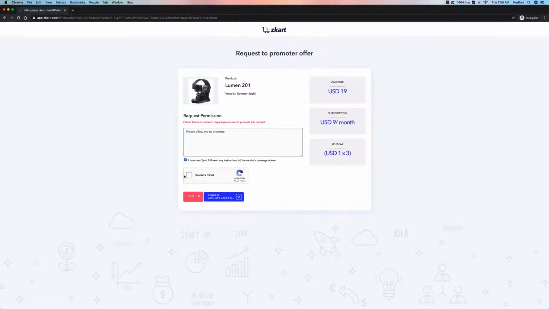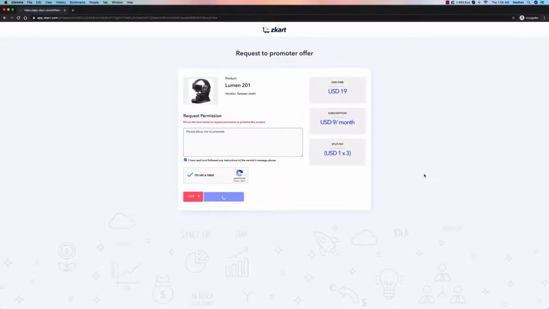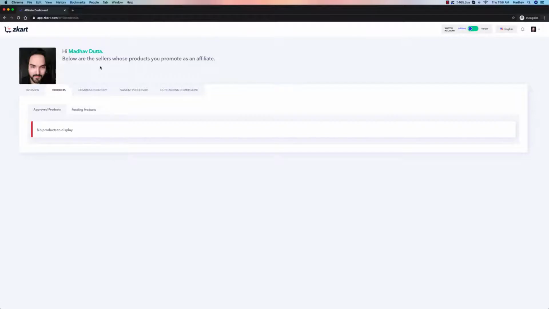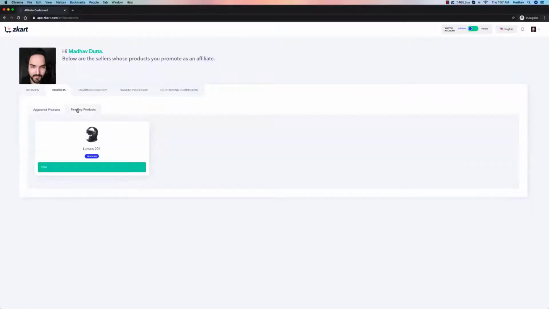You click all those things. Madhav is saying that he's not a bot. So he's clicking the stairway to heaven there. Everything is verified, and then he can ask for approval to be provided. You can also see the various pricing levels, one-time, subscription, or split pay for the product. So, okay, so this is your product overview now, the affiliate dashboard. So now you'll see that you've applied for this. So this is in pending products.